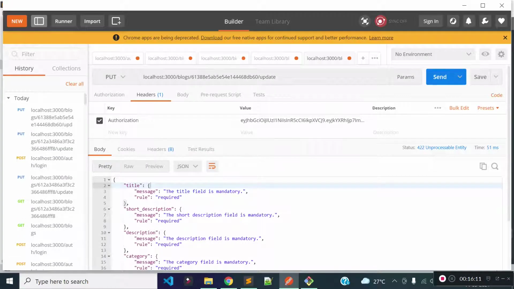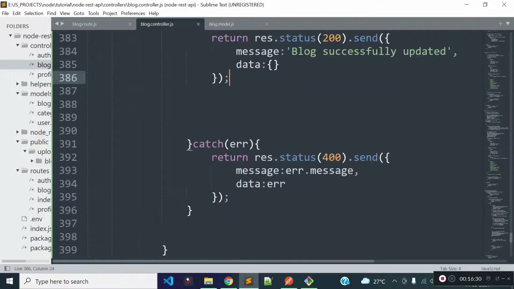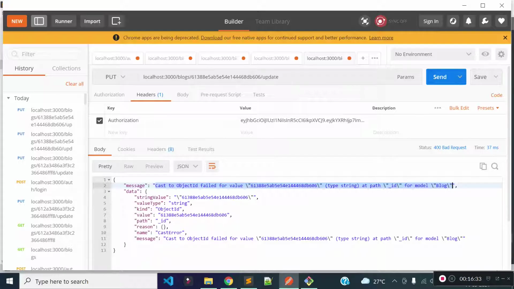You see we are getting validation error messages. Let's check if we are providing any wrong ID here. You see we are getting these messages. We are returning these messages from our catch block, right? But this is not a mongoose ID, that's why we are getting the messages from our catch block.